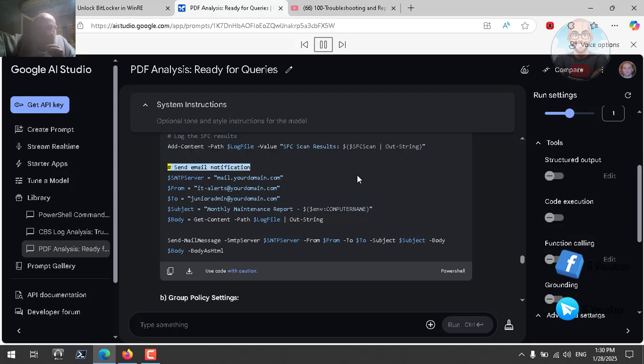$sfcScan | Out-String. # Send email notification: $smtpServer = mail.yourdomain.com, $from = it-alerts@yourdomain.com, $to = junioradmin@yourdomain.com, $subject = "Monthly Maintenance Report $env:COMPUTERNAME", $body = Get-Content -Path $logFile | Out-String. Send-MailMessage -SmtpServer $smtpServer -From $from -To $to -Subject $subject -Body $body -BodyAsHtml. Use code with caution. PowerShell. B. Group policy settings.